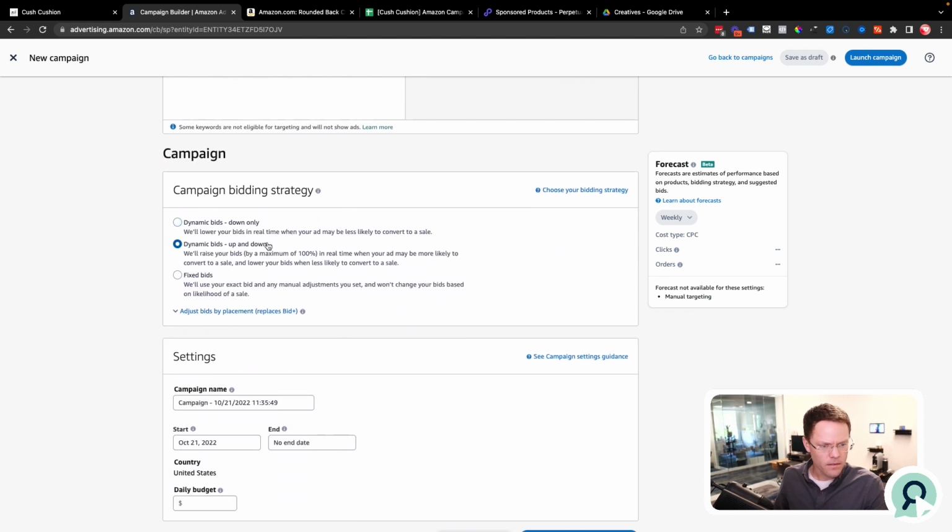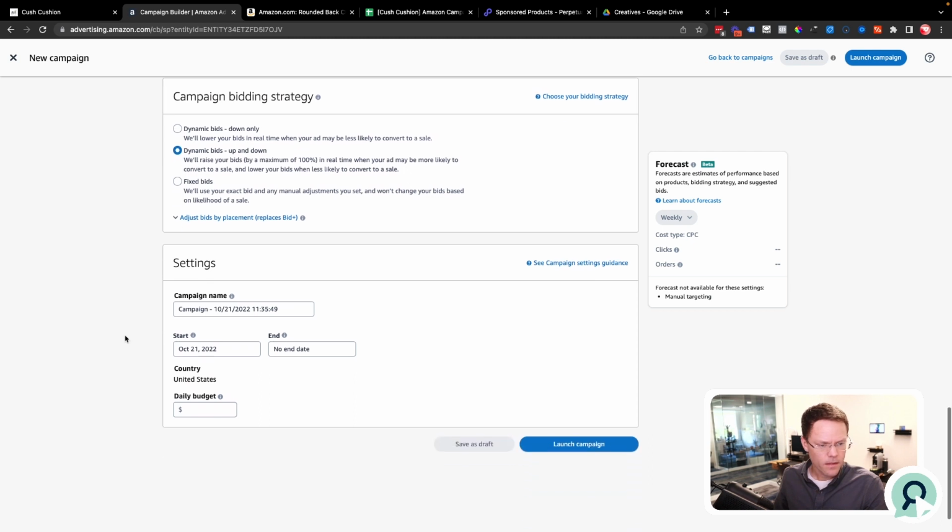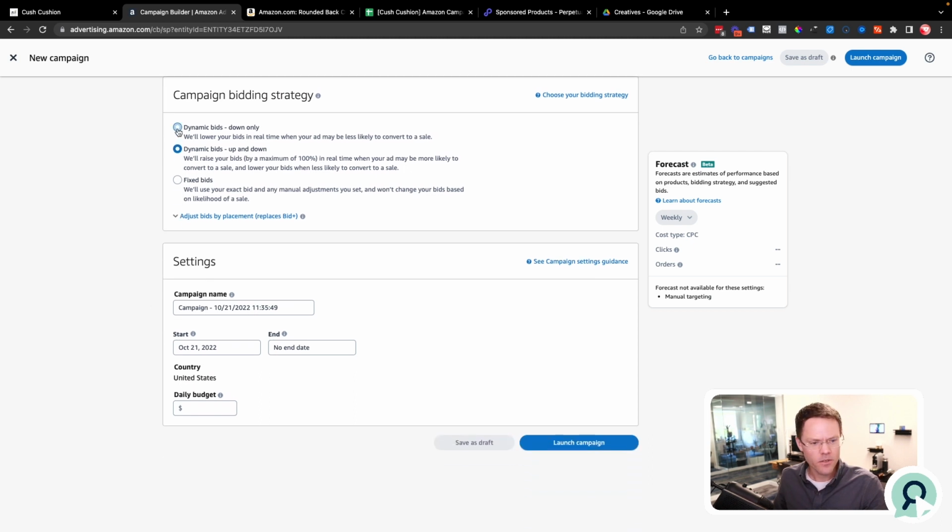I'm going to leave this on dynamic bids, bid up and down. If you'd like to change this to be more conservative with your bids, you could select dynamic bids down only, or fixed bids, but I'm going to stick with up and down for now. And then for my campaign name, I'm going to make a naming convention here on the spot while I do this so that I can keep track of this easier when I come back to look at the campaign.